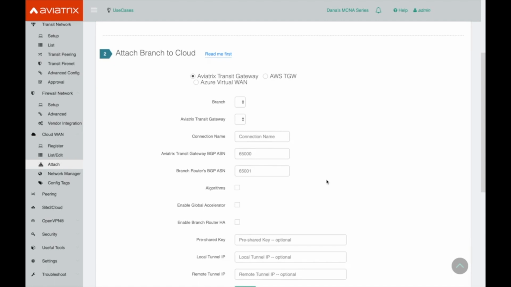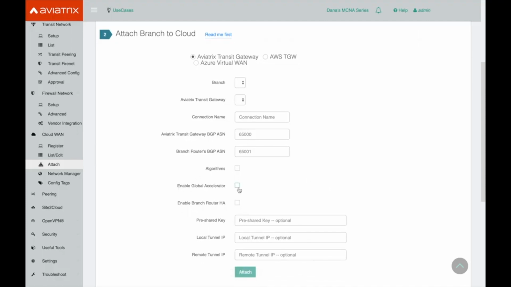How fantastic is that, right? Now you don't have to hop by hop over the internet to get to a certain endpoint to build your IPsec tunnel. We're getting to the closest endpoint to build your IPsec tunnel. So you can see Enable Global Accelerator is right there.